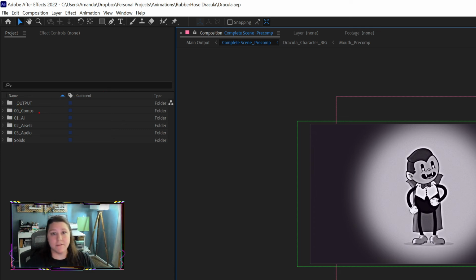Compositions. You're going to have a lot of pre-comps. You're going to be nesting things in your project files. And so it's important to have a folder just for those, right? We want to keep it organized, being able to pass this off and let someone know that, hey, if you need to access something within this main output composition, it will be in your comps folder.